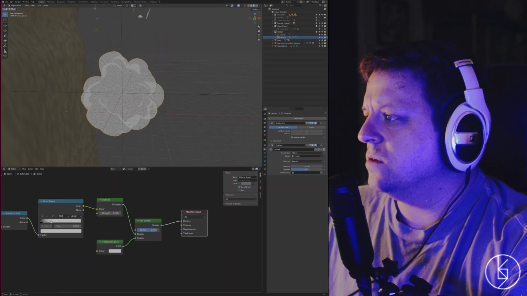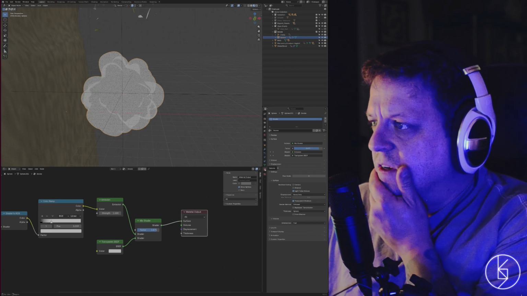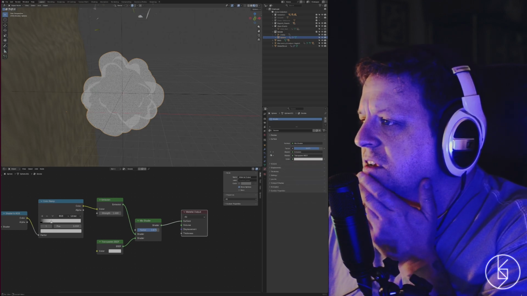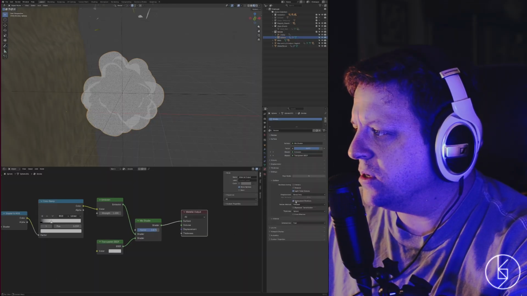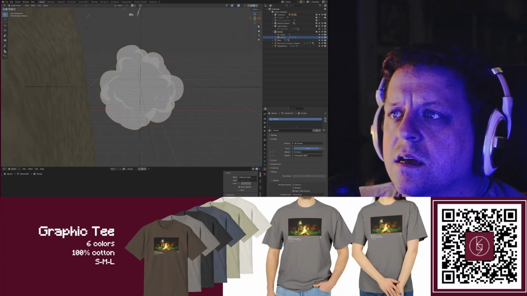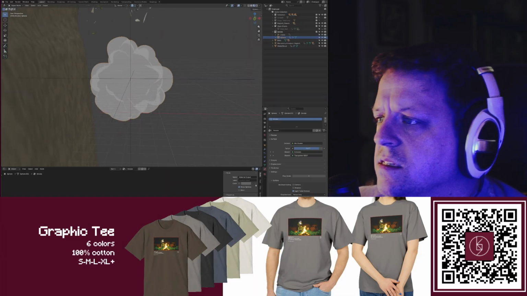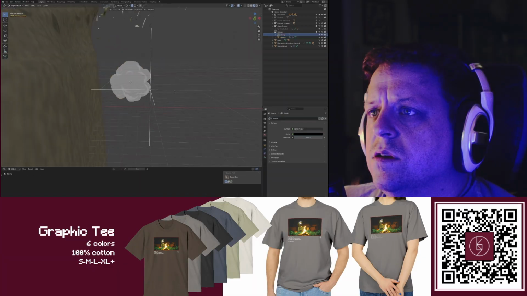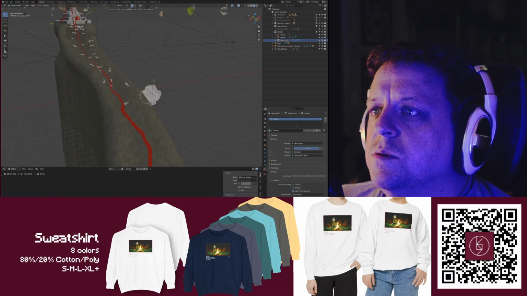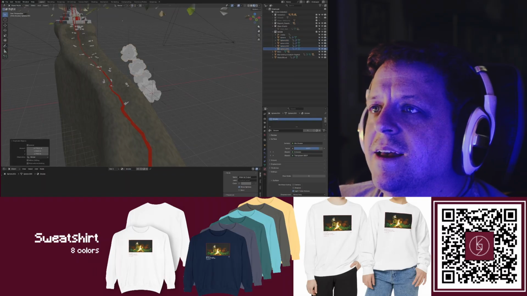All right. So we need to go to materials here. Go to under surface, bump only, transparent shadows, and blended. Aha. Ooh, that looks nice. That looks very nice. Look at that. So let's duplicate, duplicate, duplicate, duplicate.